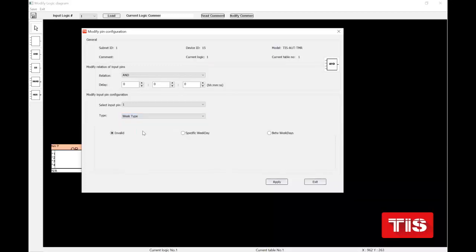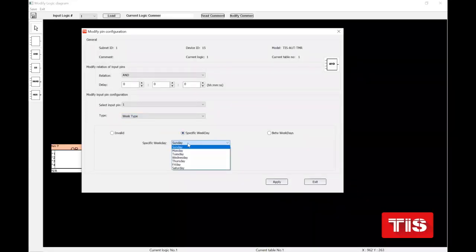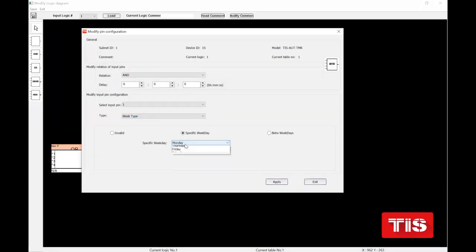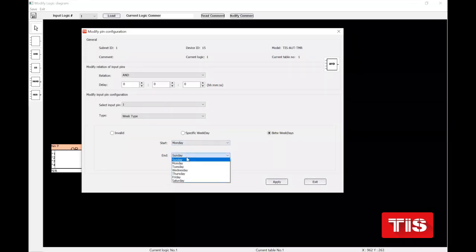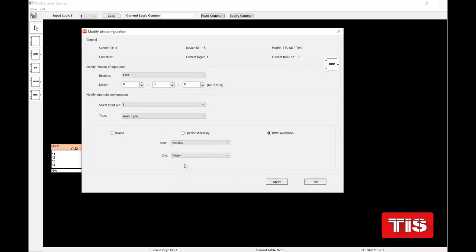Okay, next one is Week type, a specific week date. For example, every Sunday, every Monday, every Thursday, or between weekdays. For example, I can choose workdays from Monday to Friday, and add another logic: if it is winter and a weekday, and at 6 a.m., then turn on the air conditioner. I can program like that.